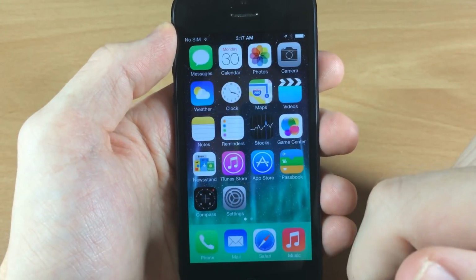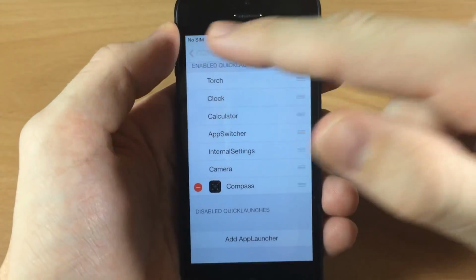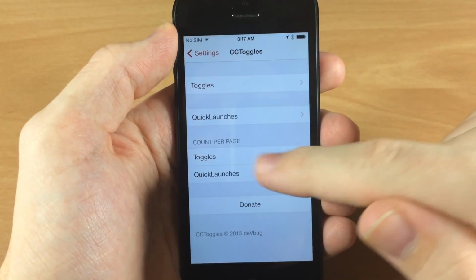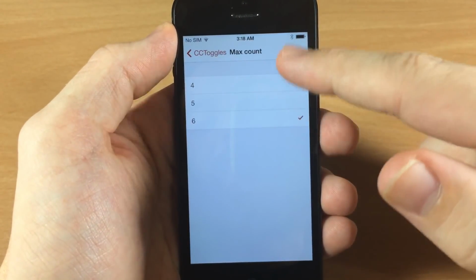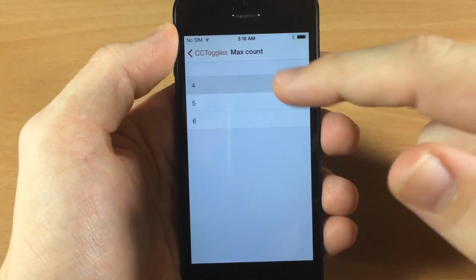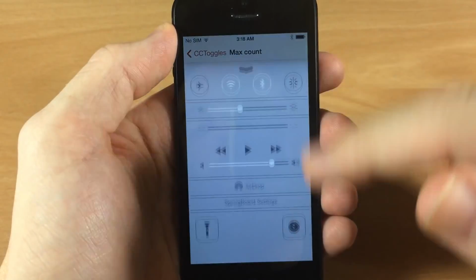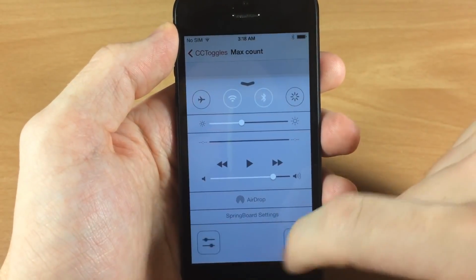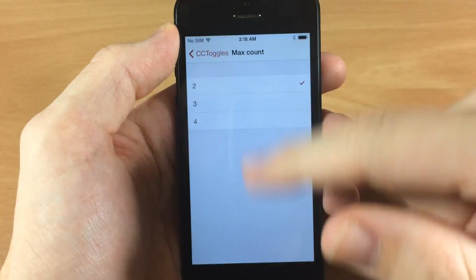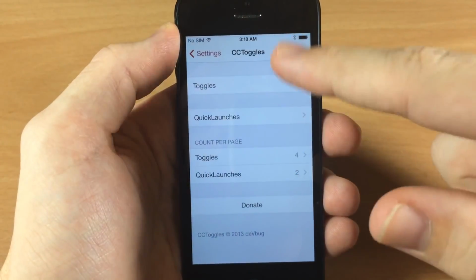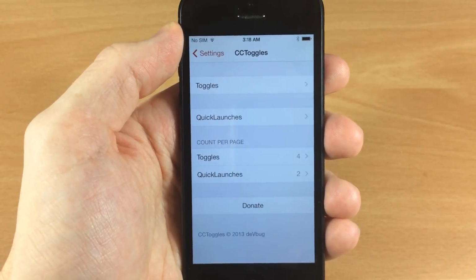Also, going back into the settings here, you also can change the count per page. So you can change the amount of toggles per page. Let's just change that to 4, and we'll change the quick launch to 2. So you can see down here there's only 2 per page, and up here there's 4. So you have a little bit of options there when you're setting up your control center.